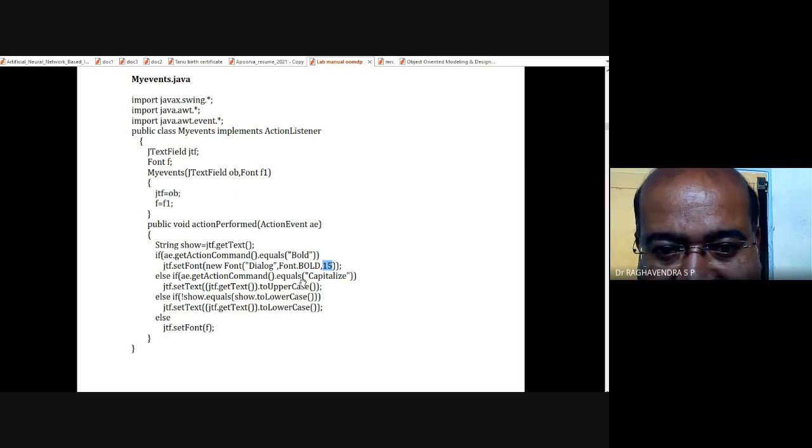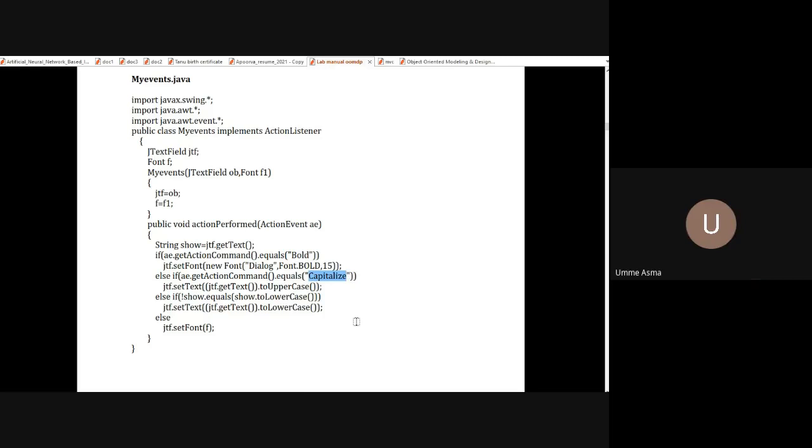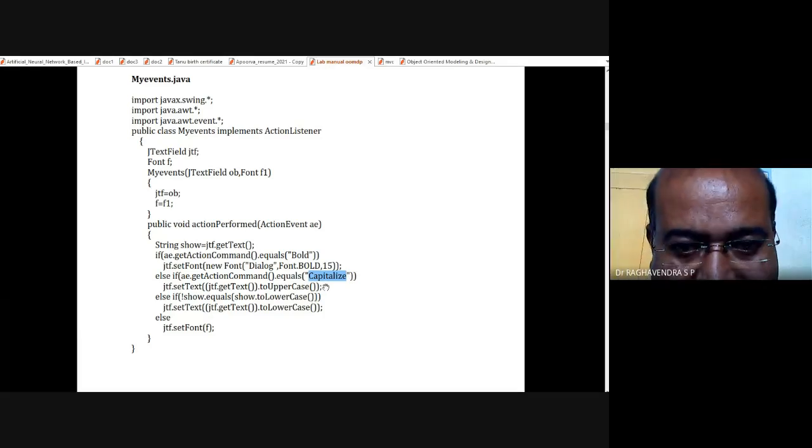To capitalize, the Button 2? Button 2. Okay, suppose else, that is why I have used the else block here.